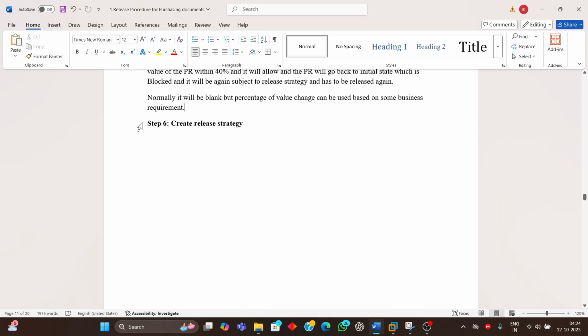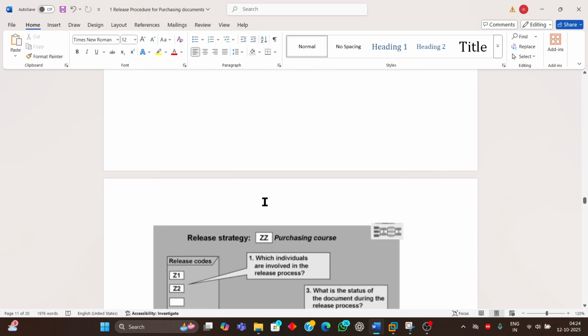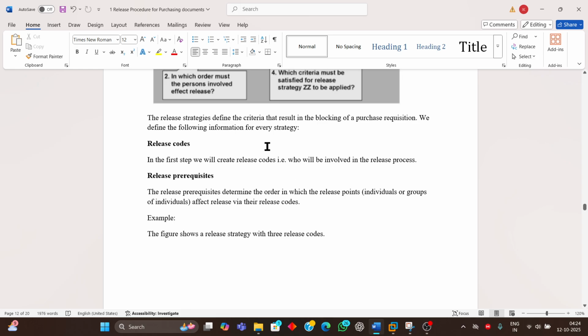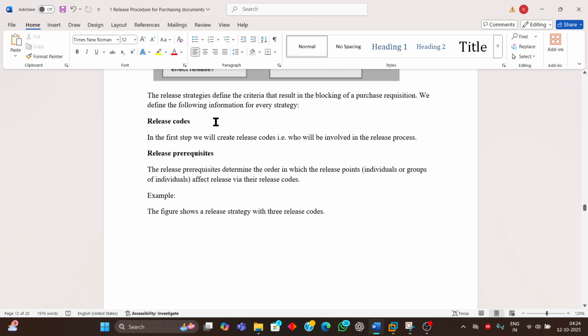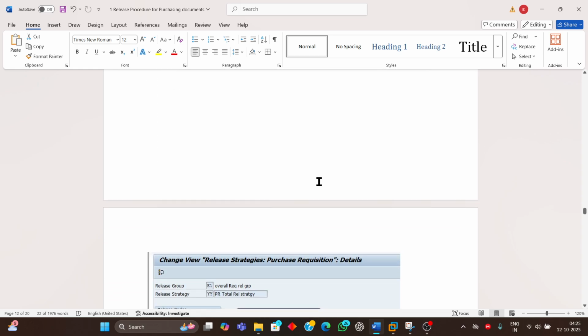Coming to the last step, which is create release strategy. The release strategies define the criteria that result in the blocking of a purchase requisition. We define the following information for every release strategy. To create a release strategy, we first have to create the release codes, which define who will be involved in the release process. The second is the release prerequisites. What is this release prerequisite? The release prerequisite determines the order in which the release points affect the release via their release codes. For example, the figure shows a release strategy with 3 release codes.